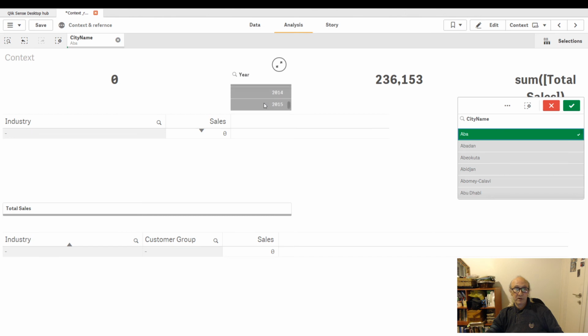You see, first of all, why I didn't get anything when I did this, because actually what I'm telling it here is I don't want you to make a selection in the city name. I want you to make another selection in the city name, and Abadan. So this expression stays the same, while this expression is 0 because the city of Abba has no sales in every year.